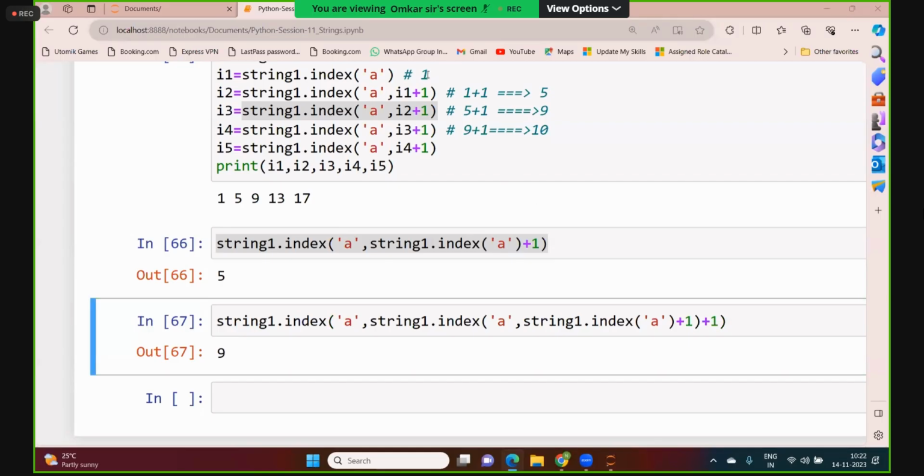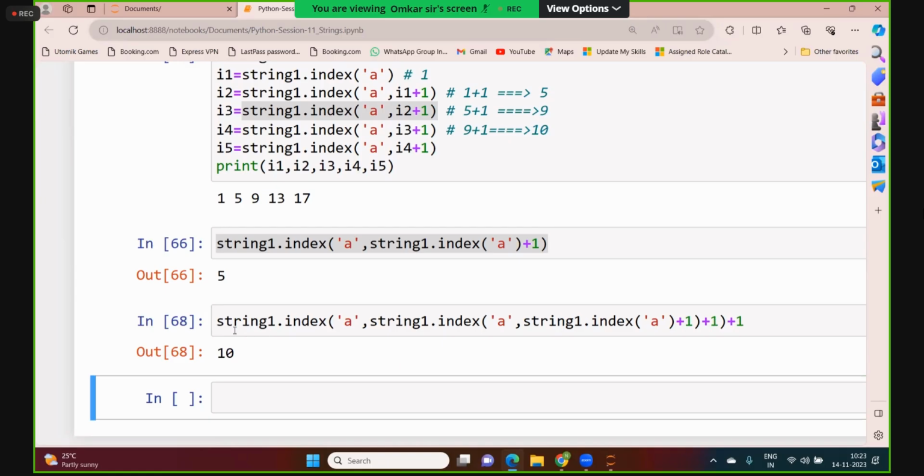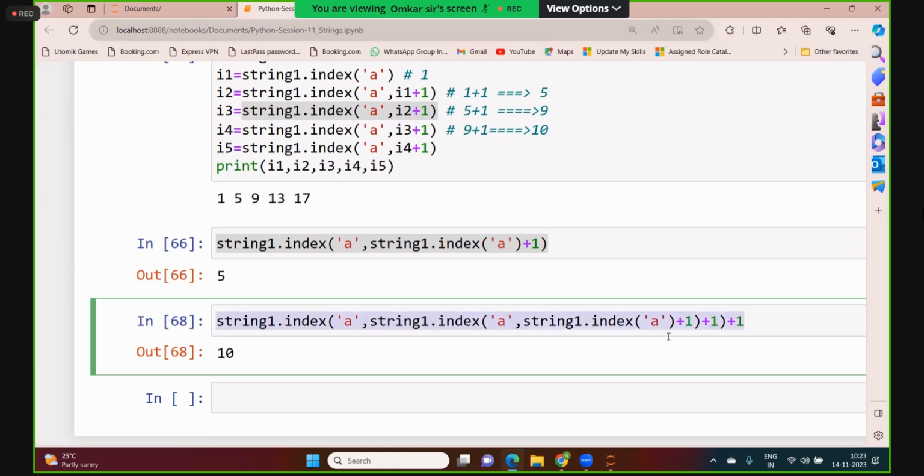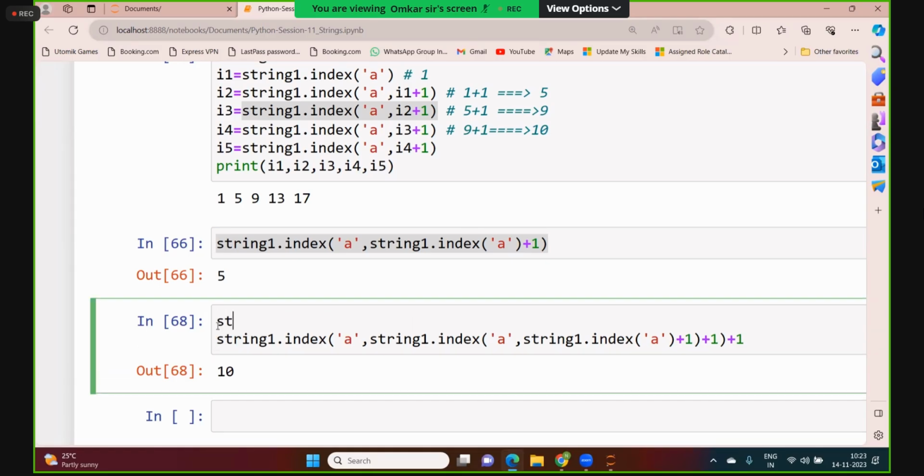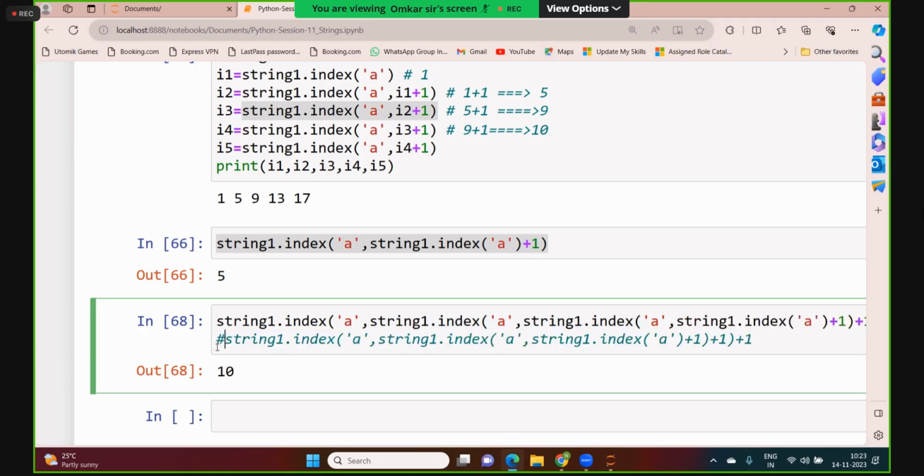Simple question I'm asking, after a. So here, this entire thing is a number. If I look from this, what happened? Plus 1. It is looking from 10. Now you start looking from where? 10. So what do you want to look for? I want to look string 1 dot index of a from where? From 10. Copy this, paste here. That's it.